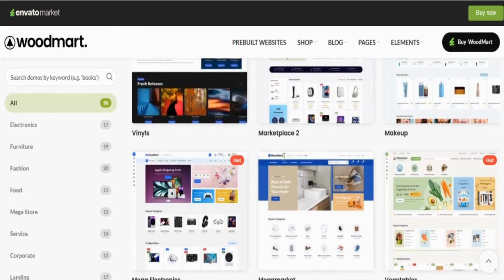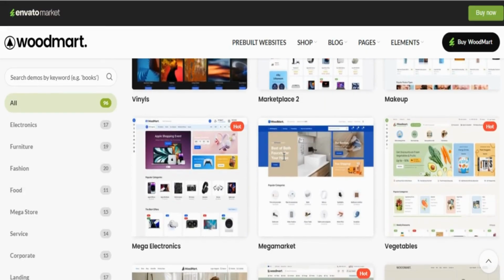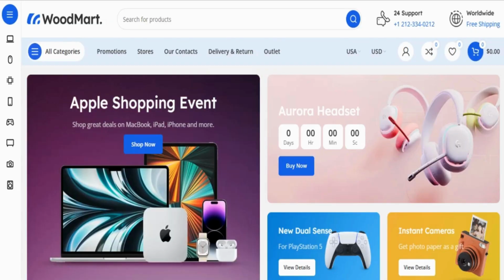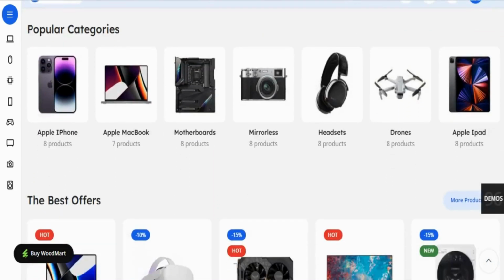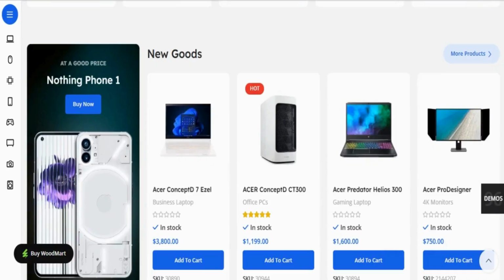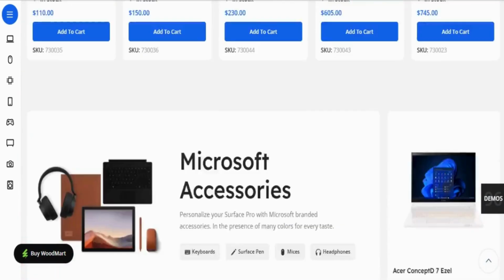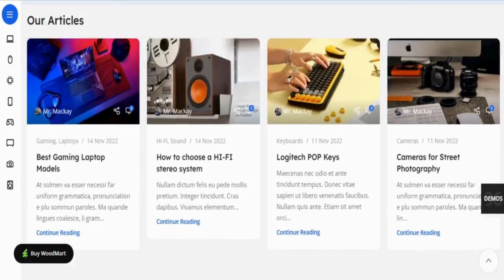More than 370 pre-made sections let you mix and match headers, product layouts, landing pages, and blog templates, so you can quickly assemble a website that's unique and optimized for sales. Whether you want to start with a clean minimal store or a rich magazine-style retail site, WoodMart gives you the building blocks. Product presentation is another place where WoodMart shines.